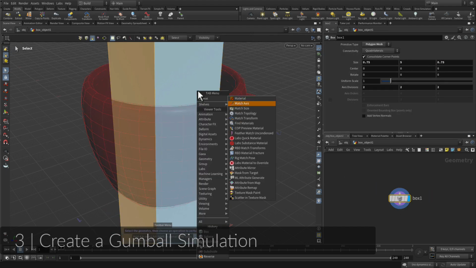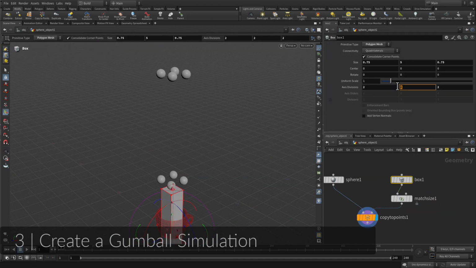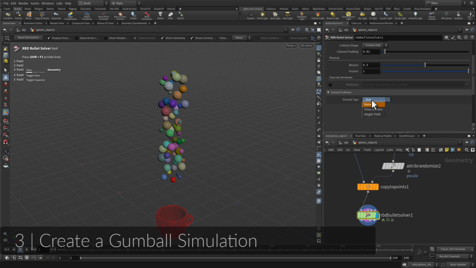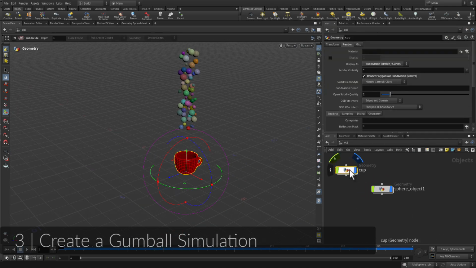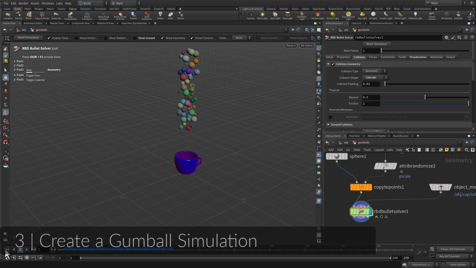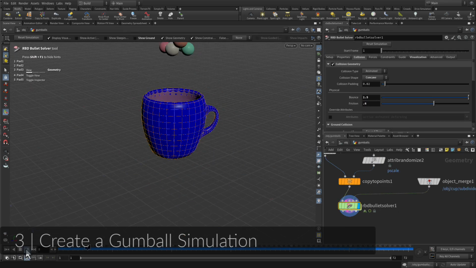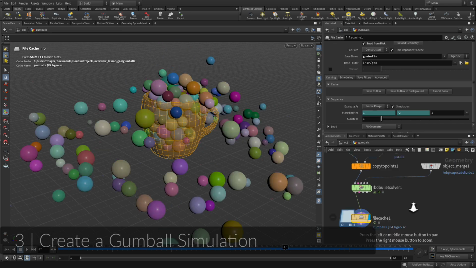Next, you are going to drop gumballs into the cup you just modeled. To do this, you want to place gumballs above the cup using a box with scattered points inside. This setup gives you the chance to change the number of gumballs at any point. You will also use attributes such as color and p-scale to add variety to the gumballs.